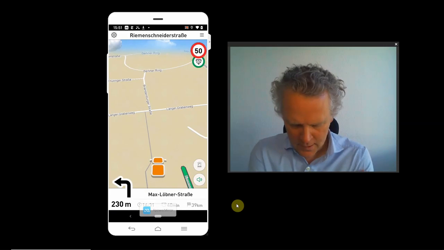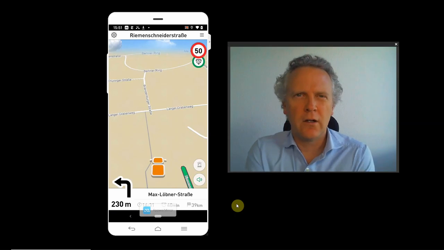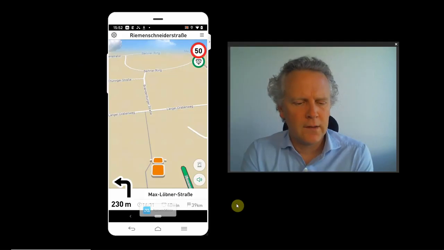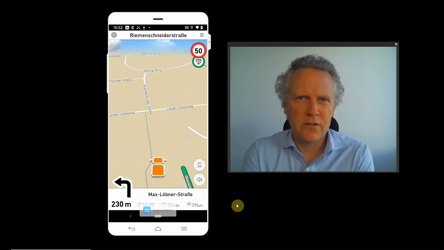Then there is also something which we call Multiview, because most trucks have more room, and they might have bigger screens, so we have created the Multiview in order to accommodate more information that you can see at one glance.